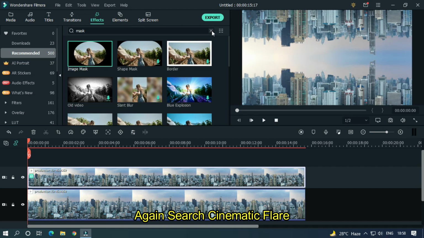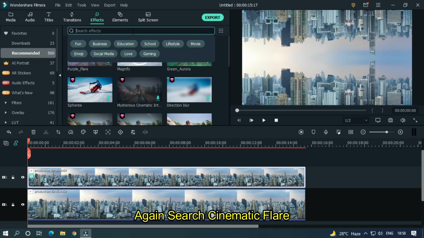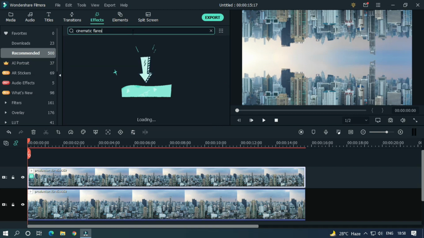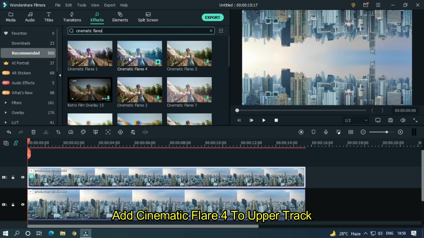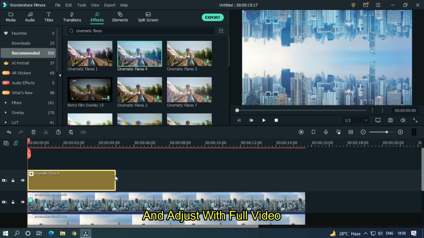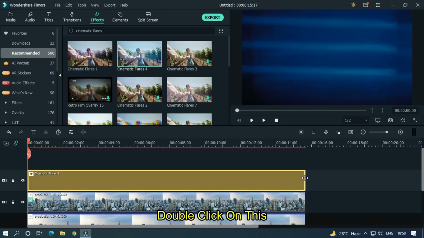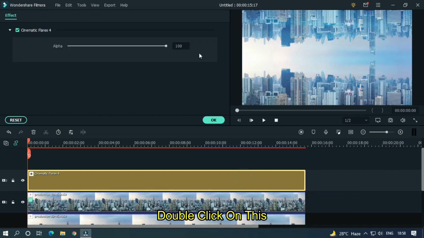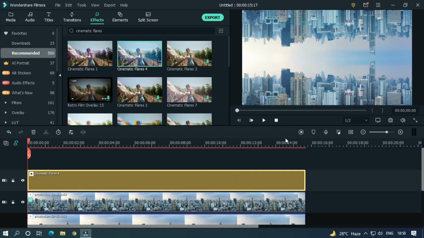Again, search for cinematic flare. Add Cinematic Flare 4 to the upper track and adjust it to fit the full video. Double click on this and set alpha to 50. And you're done.